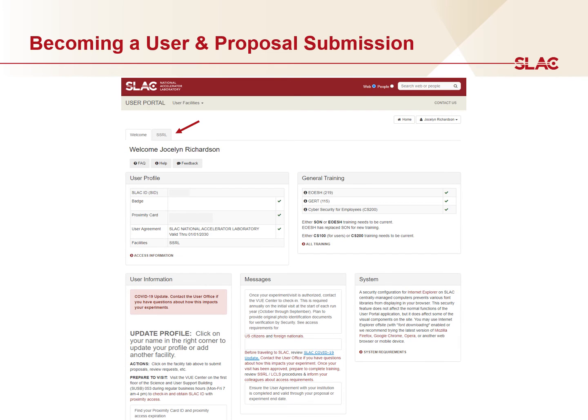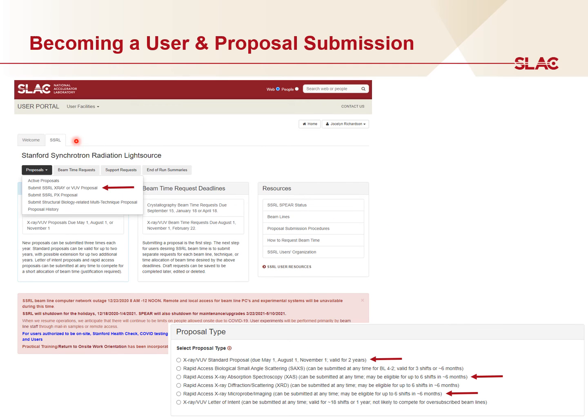Once you are a registered user and you can access your user portal, you can view training, submit proposals, find proposal and beam time request deadlines, and submit beam time or support requests. The user portal will open on the following page, and here you can see if you have any new trainings or trainings that have expired. Within the SSRL tab, you will see proposal and beam time request deadlines here and here.